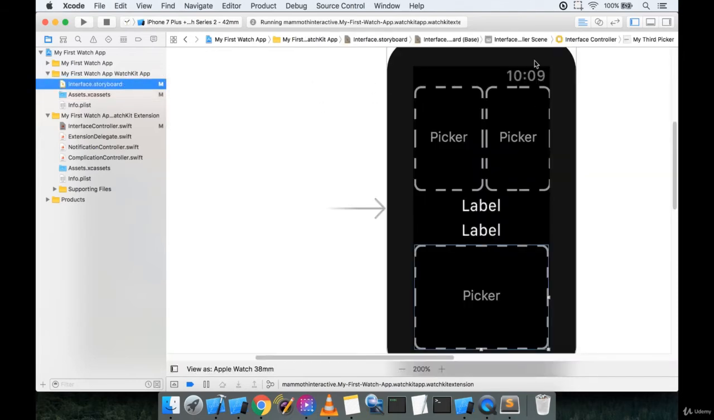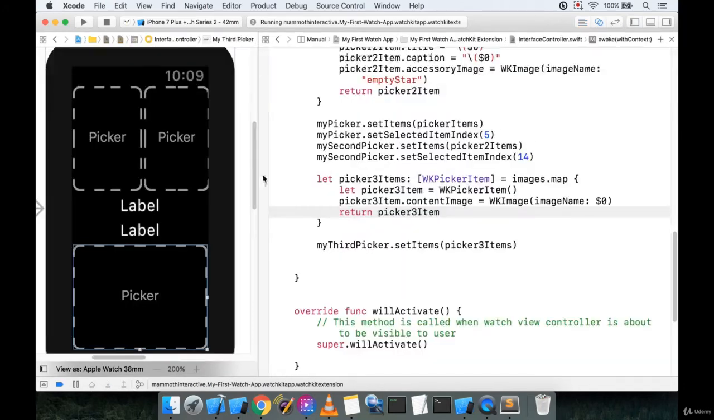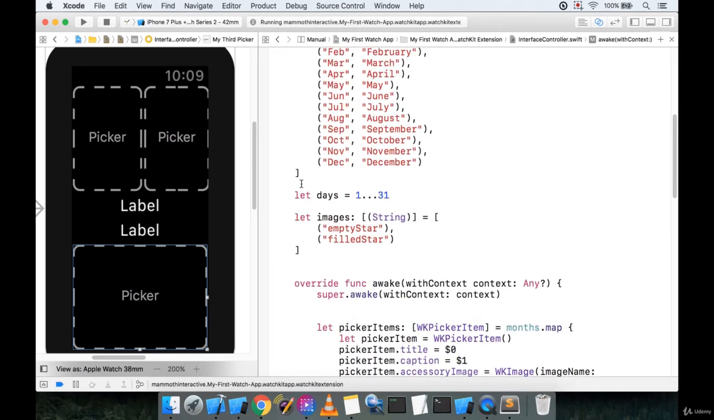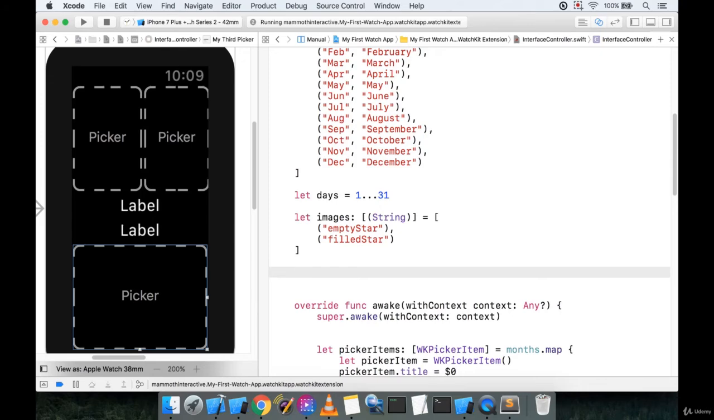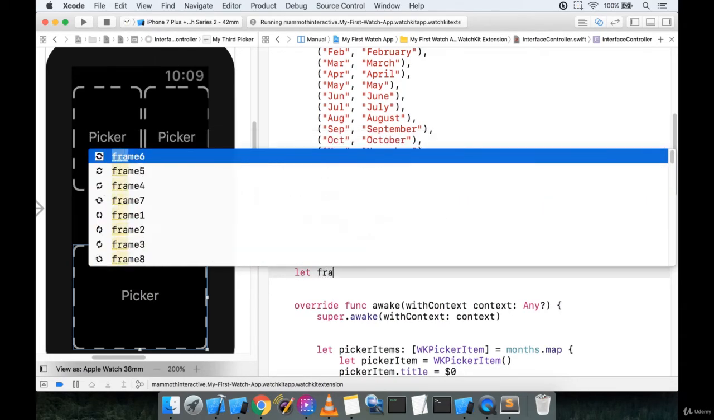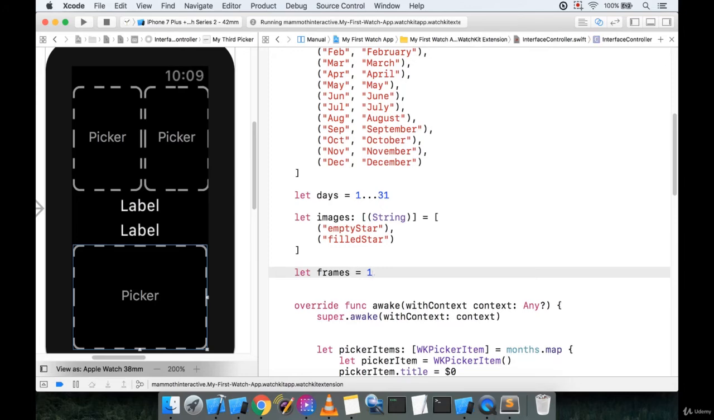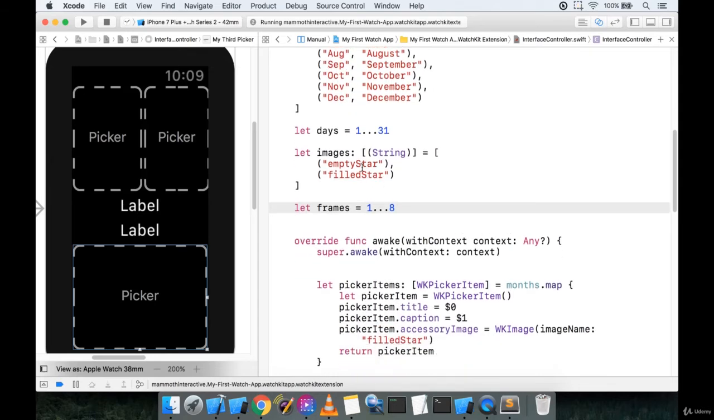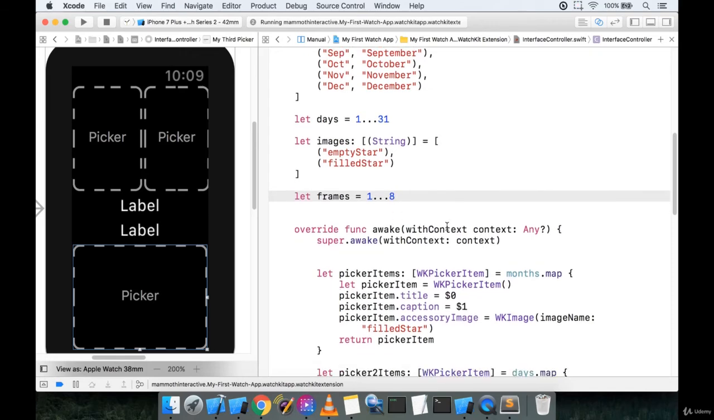So let's go to our storyboard here, then to our assistant editor. We can go through it the same way we're going through dates. For our dates, we have a closed range here, and we can do the same thing for our frames. So we can say let frames equal 1 through 8. I know there are 8 frames, and as usual there are different ways of doing this; everyone will have a different way. Basically we're going to map over these frames, and because I named them frame 1 through frame 8, that makes it easy for us to switch on the fly.